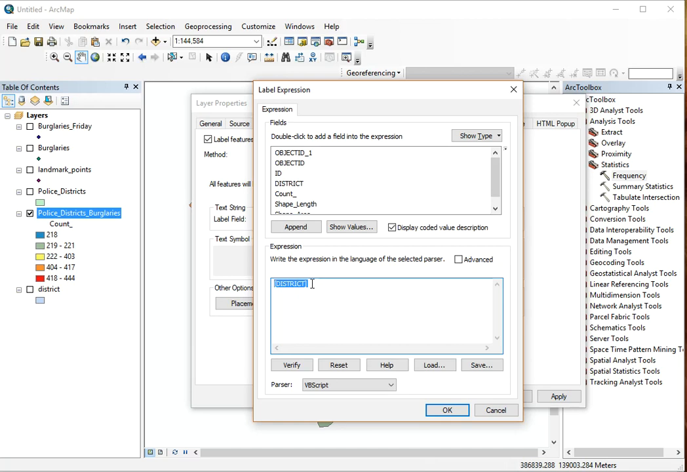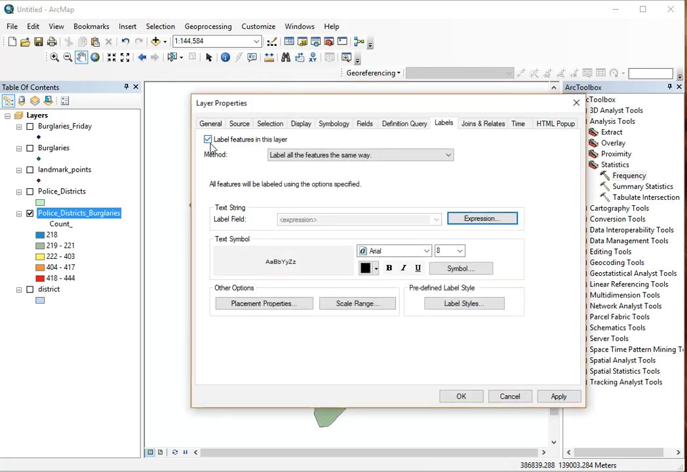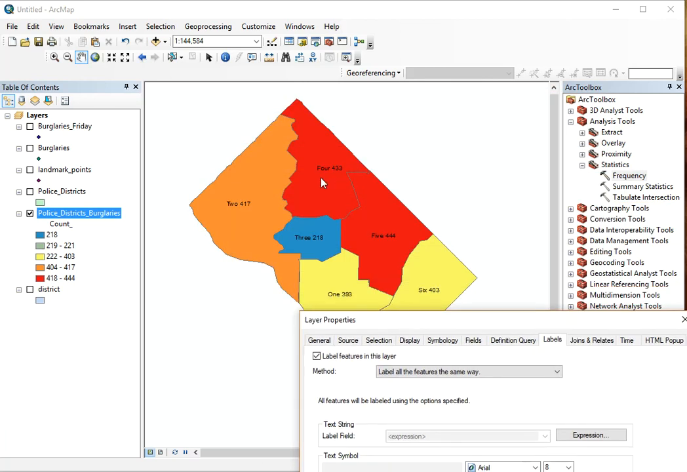So the district will be 2. Okay, so let's do district. Then put the cursor after the district, select the count, and hit append. I'll show you something else. Go ahead and say okay on that. Make sure this box is checked, and then hit apply, just to see how it's labeling it. So you can see 2, and then it gives you the number.